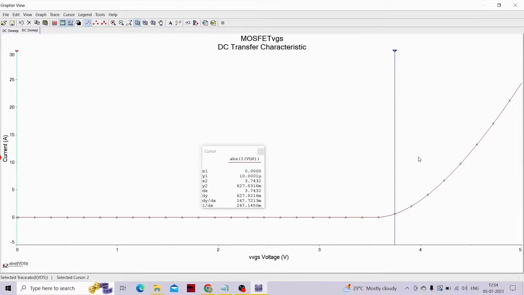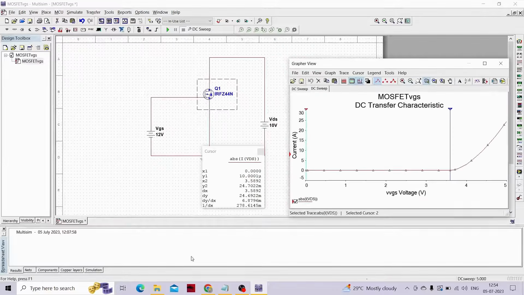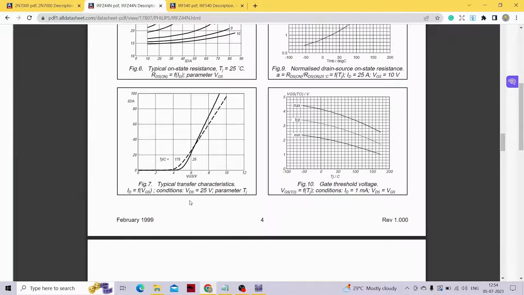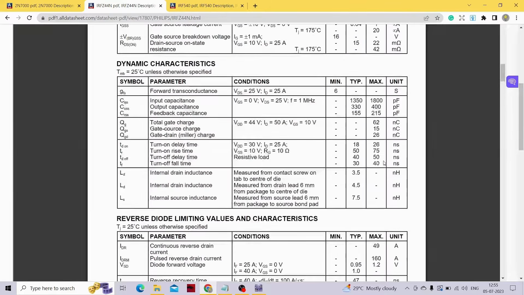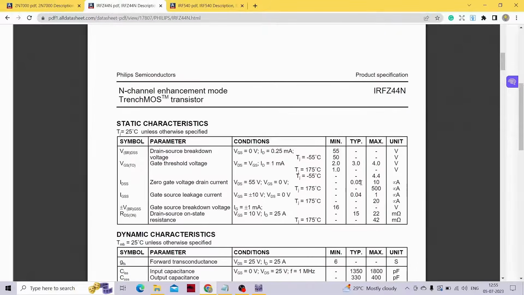That is, from this graph, 3.74 or 3.5, which is very close to this value, 3.5, 3.6. Yeah. So the threshold voltage for this MOSFET is around 3.5. And if you look over here, we had just guessed a random value with the help of this graph, which would be around 4 volts, right? But the exact value is around 3.5 volts, right? The threshold voltage for IRFZ44N is 3.5 volts, and if you look over here, the typical value is around 3 volts, right?